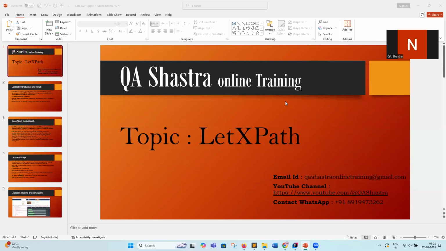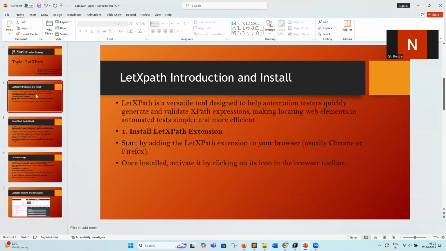Yeah, hi everyone. So today I'm going to explain in detail about LetXPath. What is LetXPath, how we are going to use it from an automation point of view, and how much usability is there. I will go in detail. Basically, LetXPath helps a test automation tester quickly generate and validate the XPath. So it is a time-saving kind of tool.